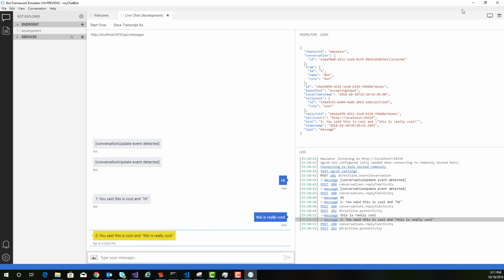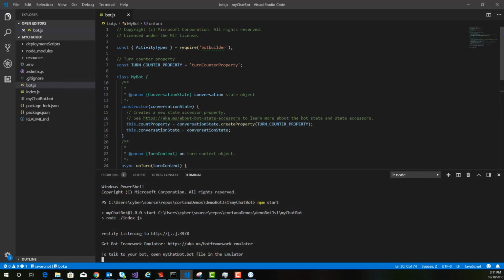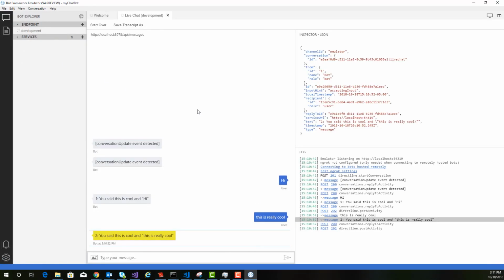So now we have complete local development set up. I can make the modifications here locally. I can run it locally, and I can test it here in the bot emulator. And there you have it.